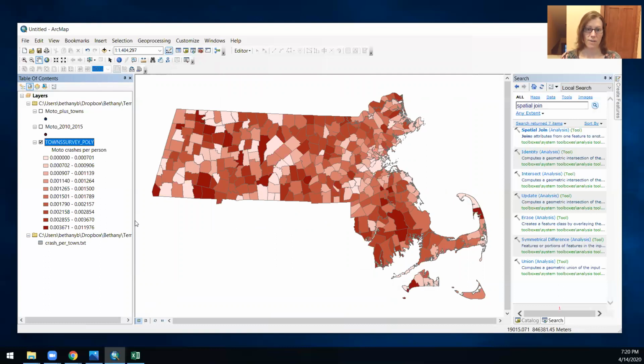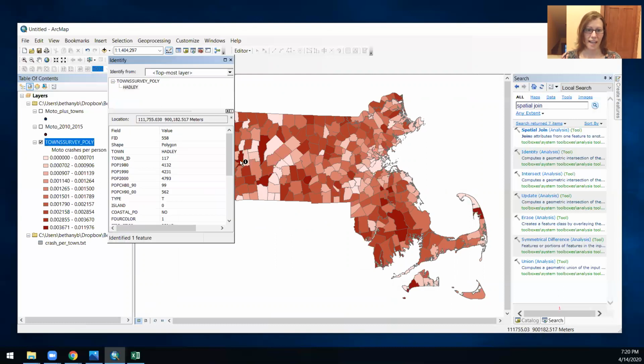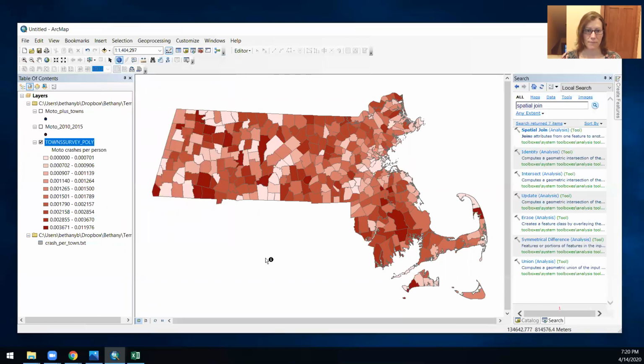So for whatever reason, Hadley has a pretty high value of motorcycle crashes per person, 0.004, and we can look around and see some other ones, and speculate as to why Hadley and Palmer have such high motorcycle crashes per capita when some other places don't.